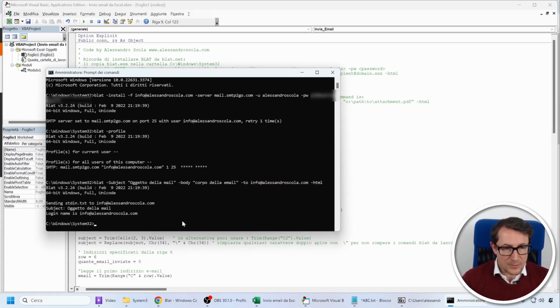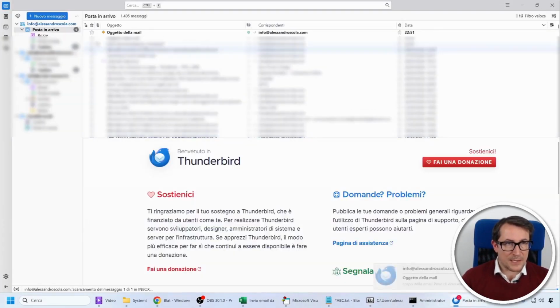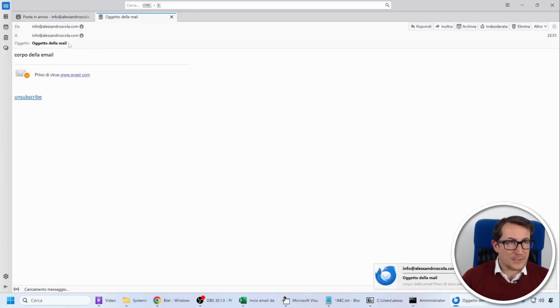Let's see if it works. Okay, something happened, so let's check our email client to see if the email arrives. Here it is, we have an email with the subject and body, so the first test was successful.